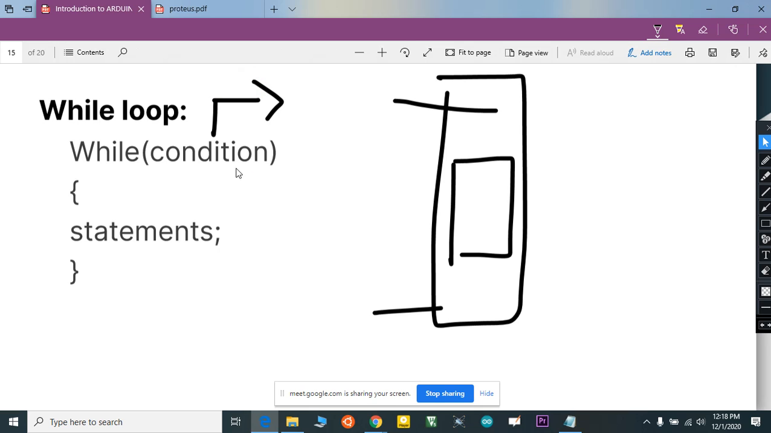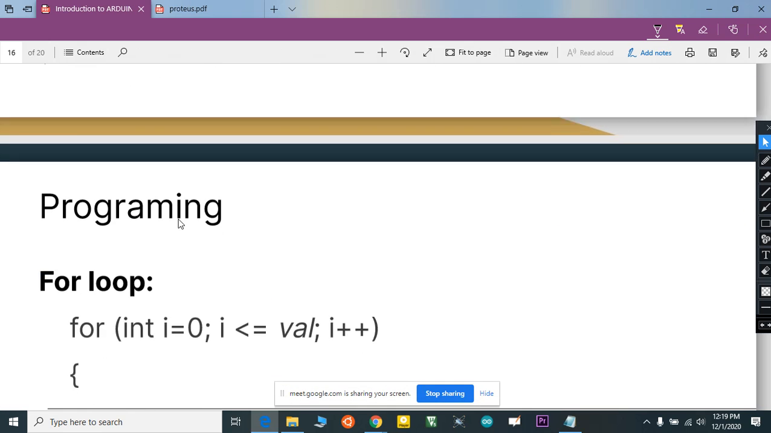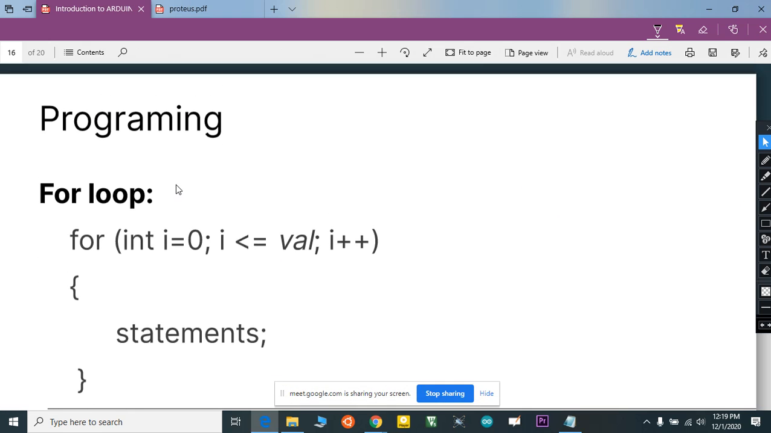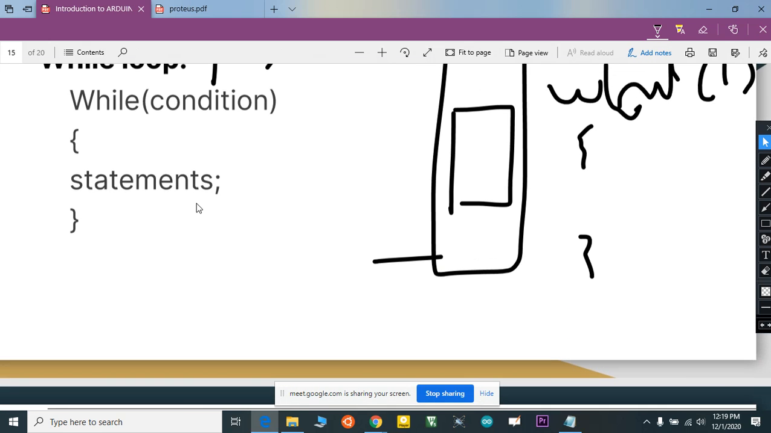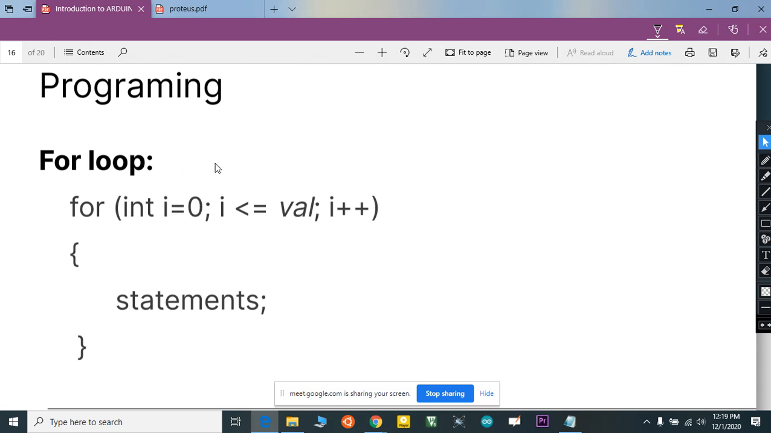For an infinite loop, we use while 1. So we are using the while loop, and we are also using the for loop. Once we do some problems, I will explain the for loop in detail.